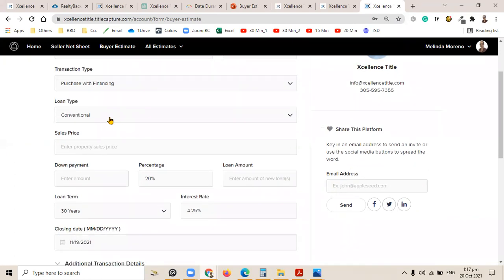And then we're going to choose the loan type. Is the loan type going to be the conventional loan, VA, or the FHA loan? FHA is the first time buyer's home loan, which is a 3.5% minimum down payment. But for this example, we're going to use conventional.